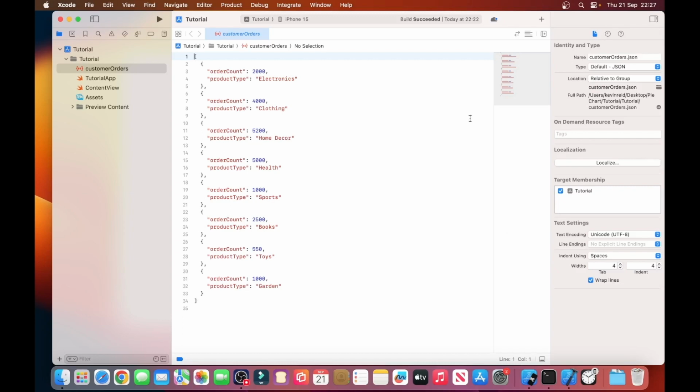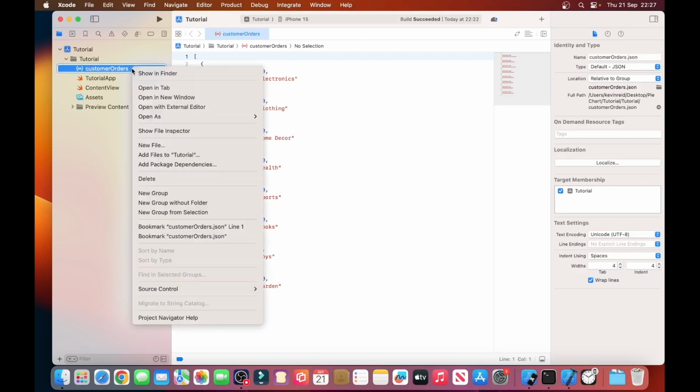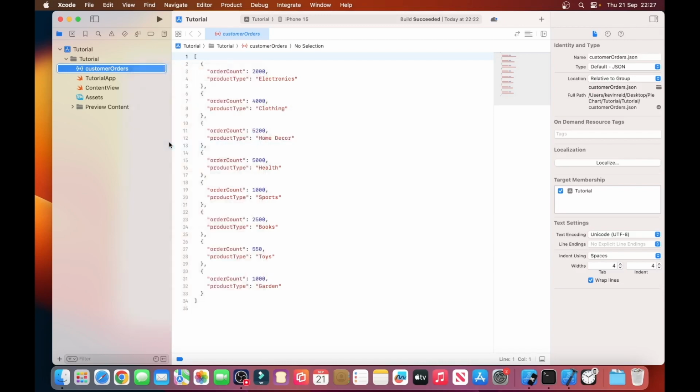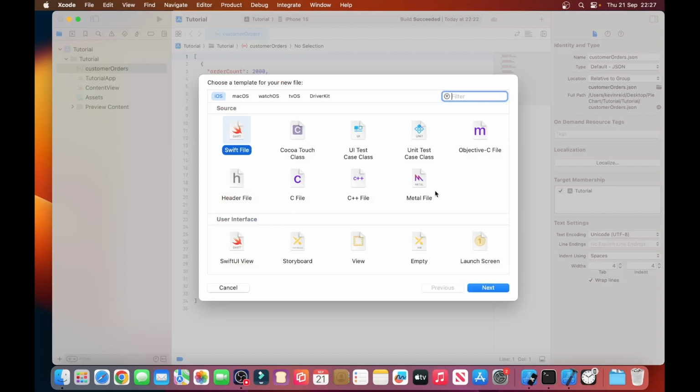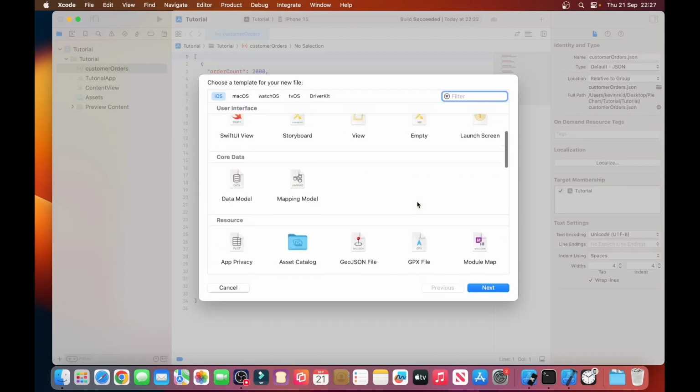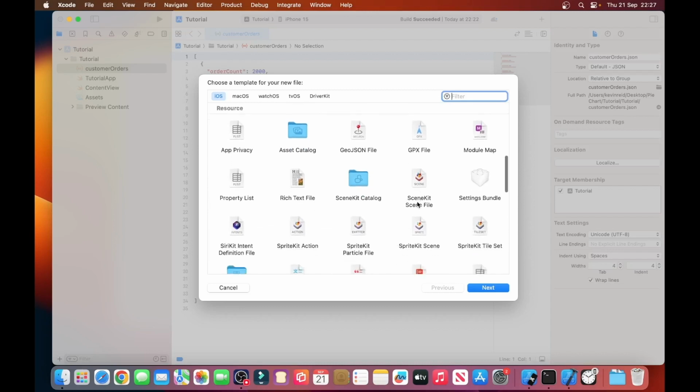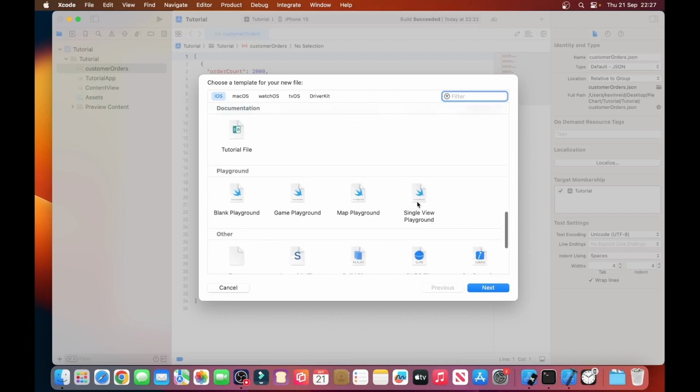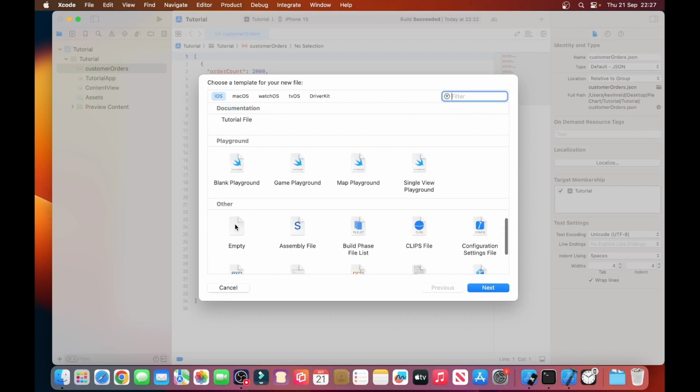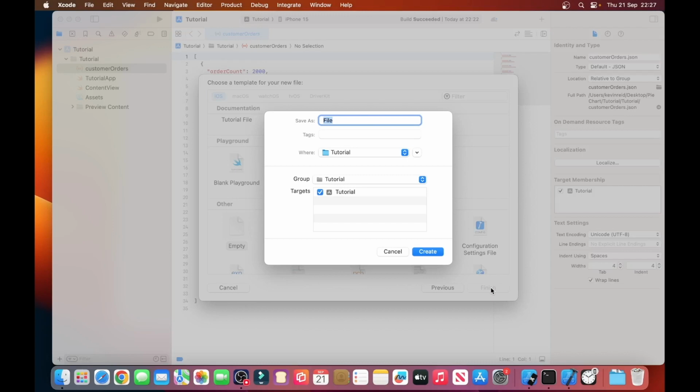So the first thing you need to do is to create this JSON file. And how you do it, you have to hold down the Control key and then left click on the mouse and then select New File. And then you navigate to the empty file. So you click on it and then you just give it a name.